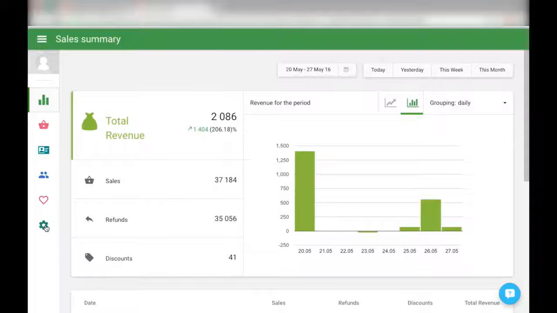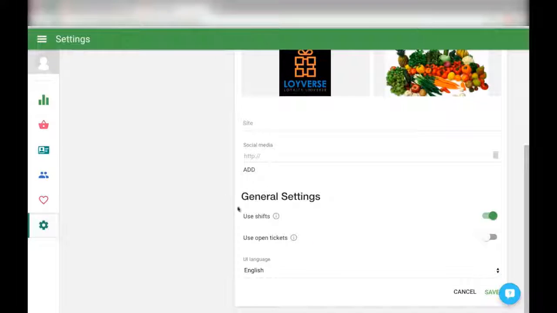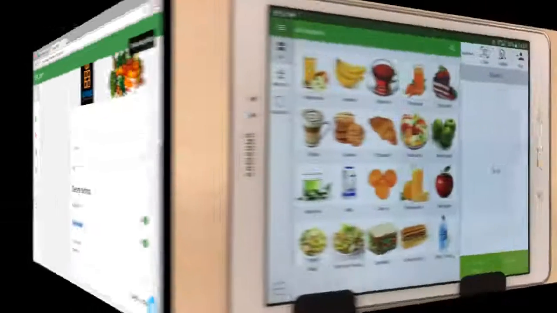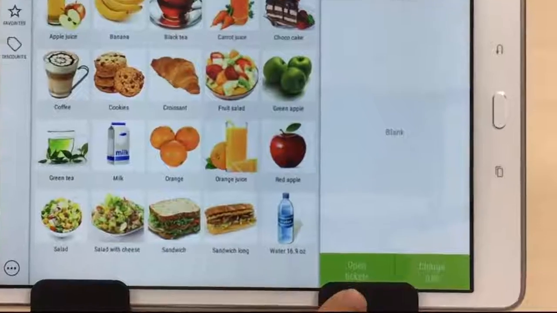You need to go to the settings. If you scroll down the page, you'll see Use Open Ticket. Activate the feature and make sure you save it. Now you can go to your POS app. You will see a new button called Open Ticket.